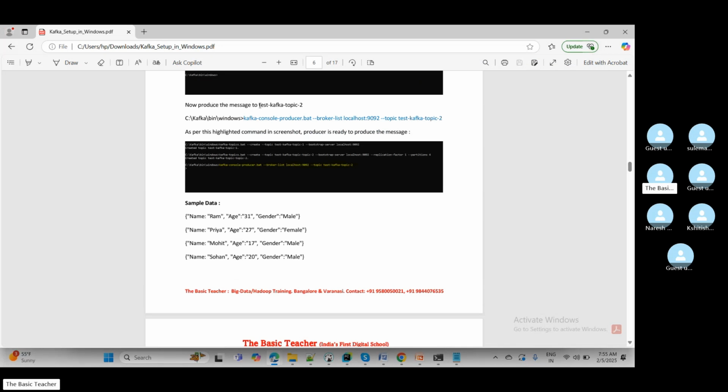So let's say I want to produce a message to this topic, Kafka topic 2, which we created with 4 partitions. Here, this is the command. Okay, Kafka console producer, then broker list localhost, then your topic name. That means you want to run this producer batch file, console producer. Then this is your broker list and this is your topic name. This script is available in Kafka bin windows.